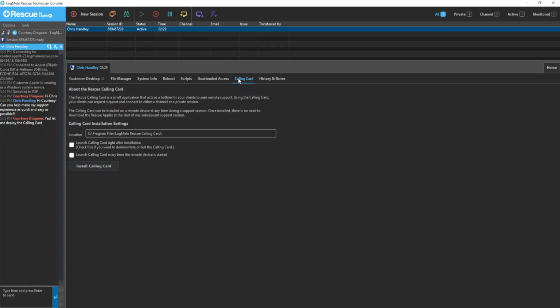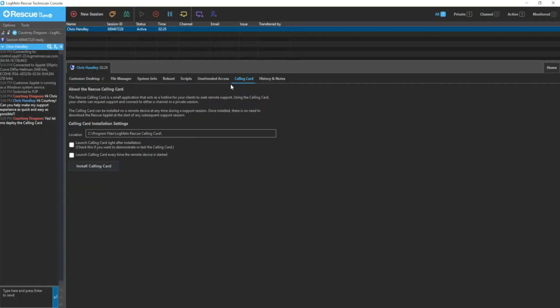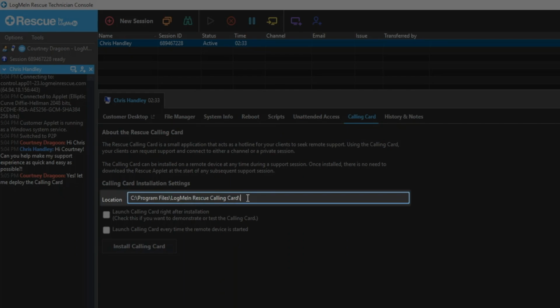Now back to the Rescue Technician's console. Let's take a look at the process to deploy a calling card as a technician. Once you're in a session, click on the Calling Card tab. A few options before you deploy. Select the location where the calling card will install.